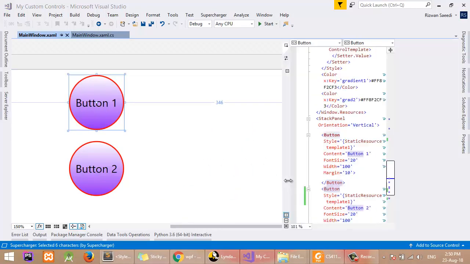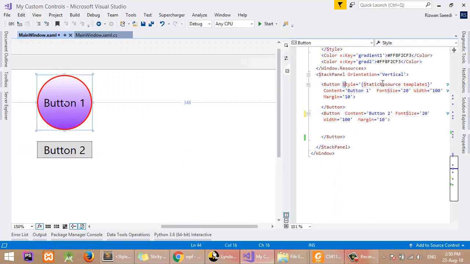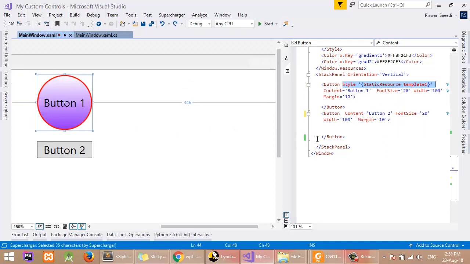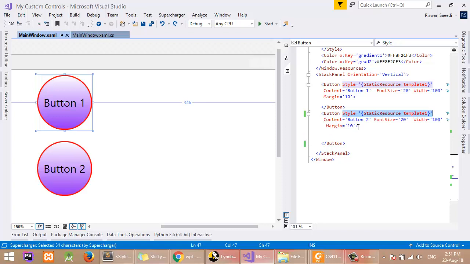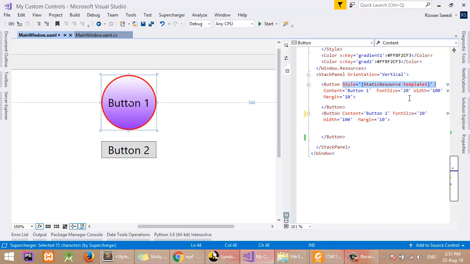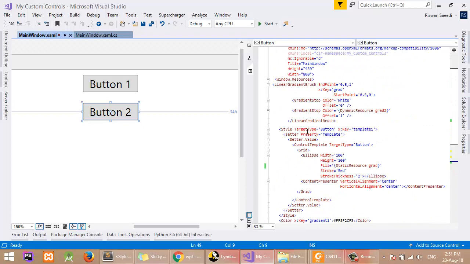Today I will teach you how to make custom buttons like this. When you work in WPF, you have buttons like this simple button. But when I apply a style or a custom button template to it, it will look like this. So let's start. I will define this style from scratch.